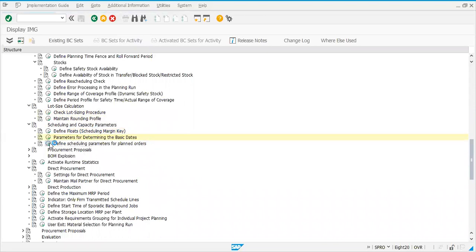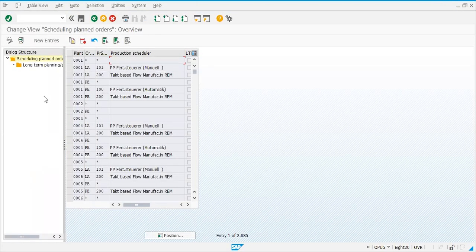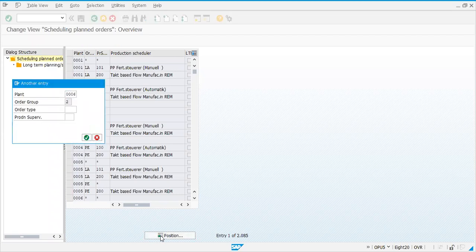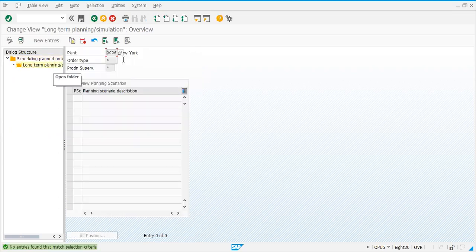So scheduling parameters for the planned order. Mostly we can't consider this. As per our independent planning, MD61 will go through that. But for any long term, we have to activate this by putting one star here. Okay, it will work for all order types, all production schedulers.